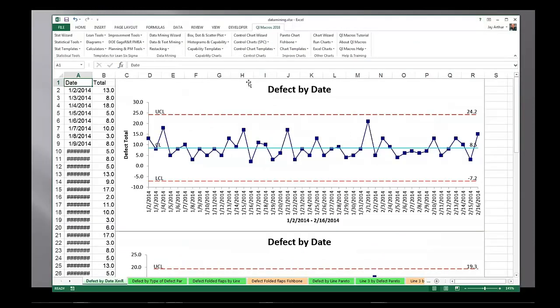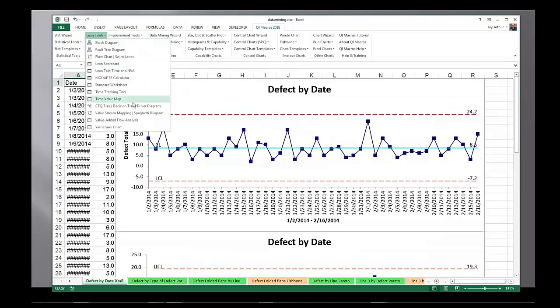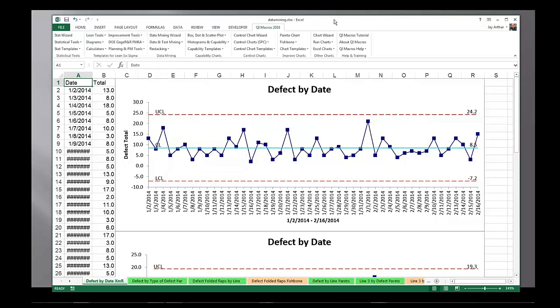All right. And again, I had another question about the VSM tool. It's under Lean Tools. So, all right. Well, that's the QI Macros, kind of a high-speed tour. There's a lot of stuff out here, but in general, I use the data mining wizard, the control chart wizard, the Pareto chart, and these three tools right here 99% of the time. So there's a lot of power here, but you have to figure out which stuff you want to pick.